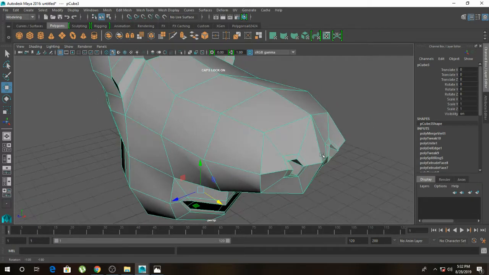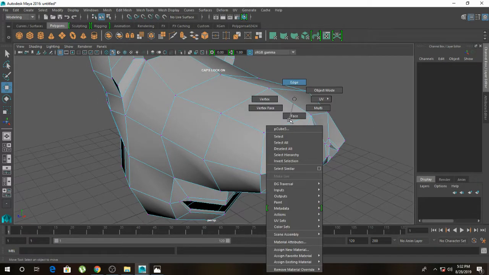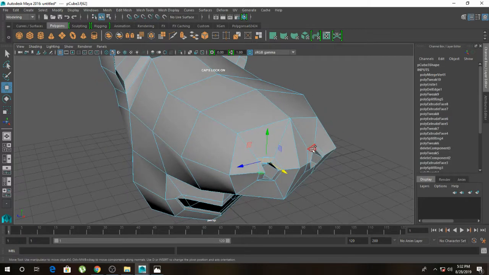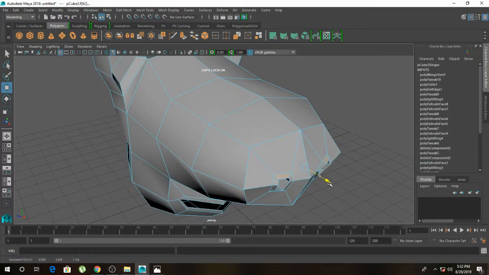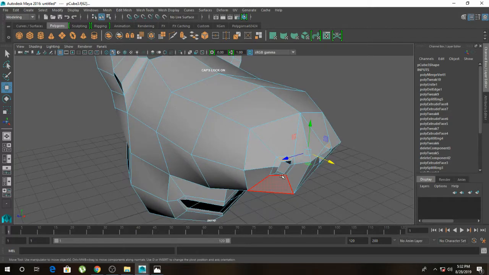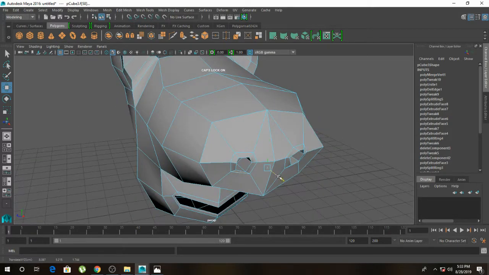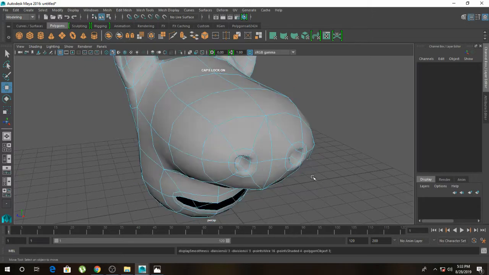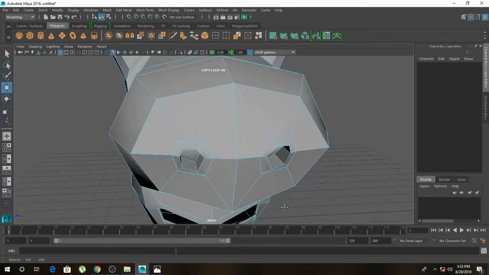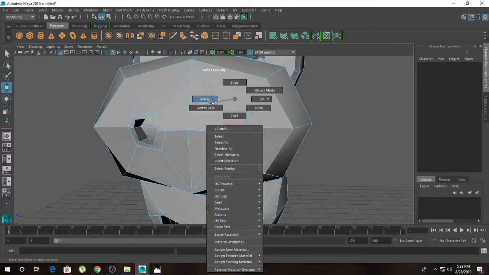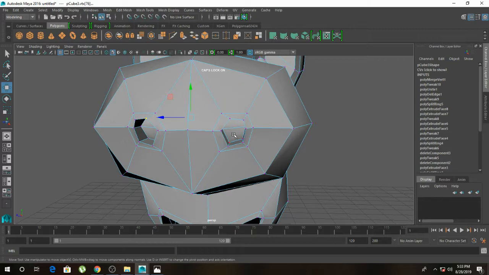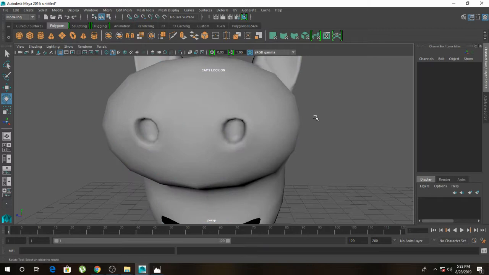Here also we need to click on this face. Then I'm going to increase here like this. And I'm going to click and drag on this face, these two vertices. I'm going to scale it like this, and then I'm going to press 3.